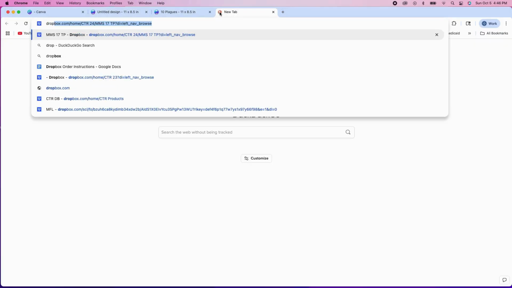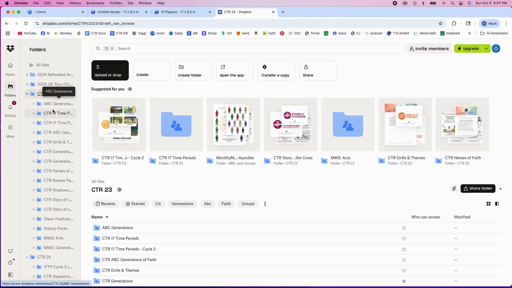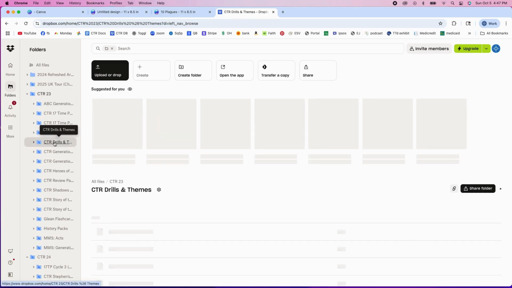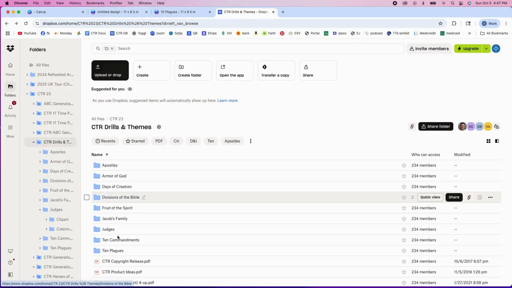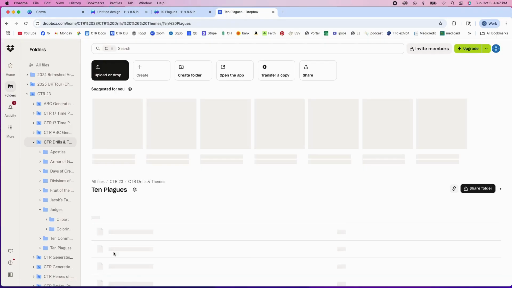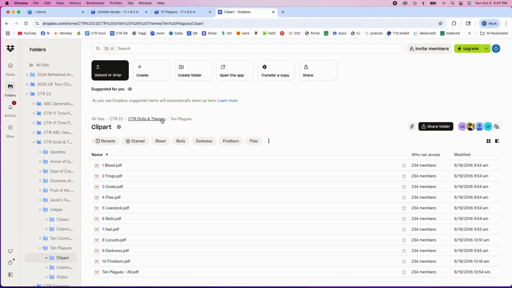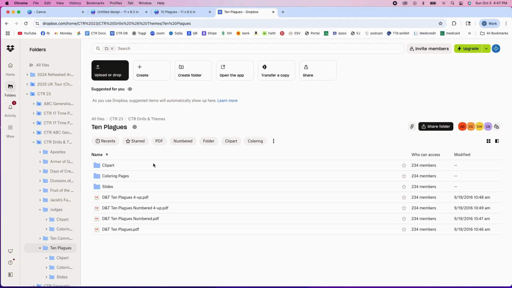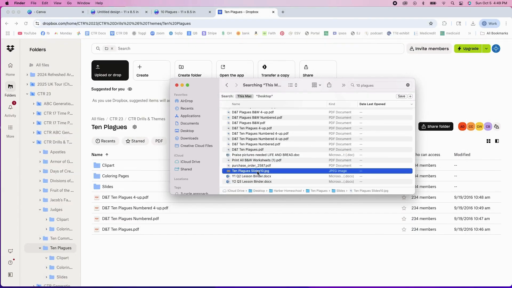So I get my files from Dropbox where I keep all my CTR stuff. And what you're going to want to do is download them to your computer. You may already have them downloaded, but you're going to want to get whatever pictures you're using as JPEG files. Those work best on Canva. So I'm going to download my 10 plagues clip art. Here's some of the images right there.